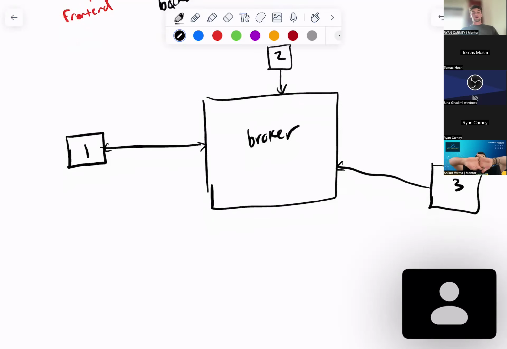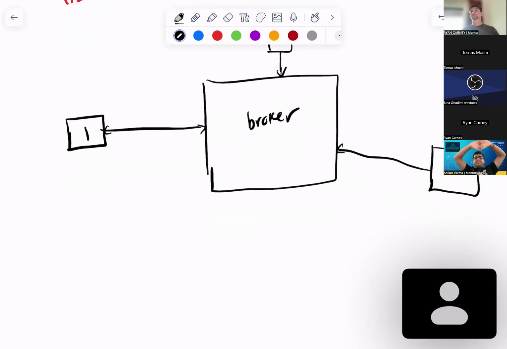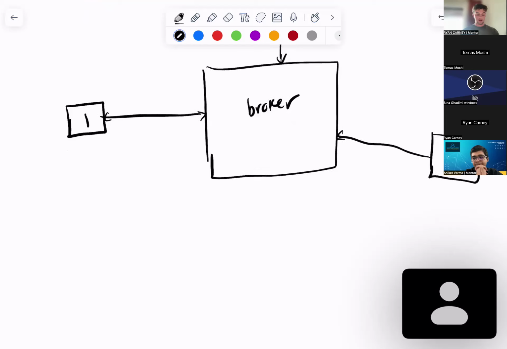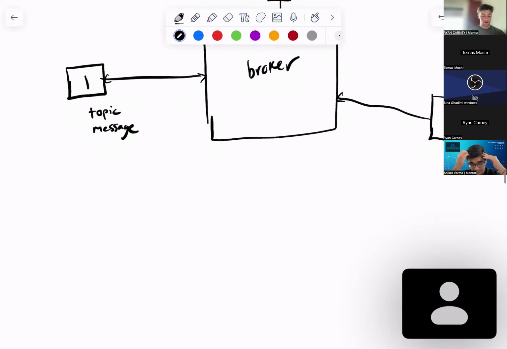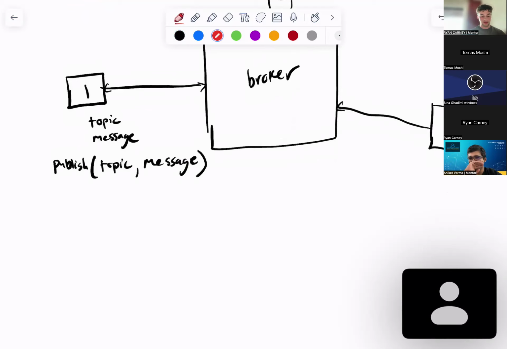Okay. So pretty much how it works is if you want to send a message to the broker, you'd send a message that contains a topic, and then it contains the body of the message. So if it was a function, it would look something like publish, and then the topic of your message, and then the message itself. So this would be going from the node into the broker.